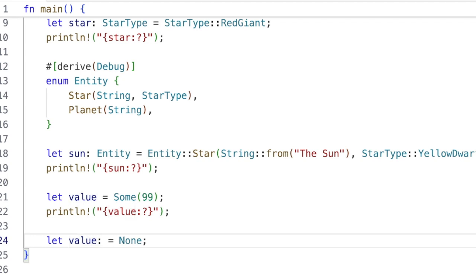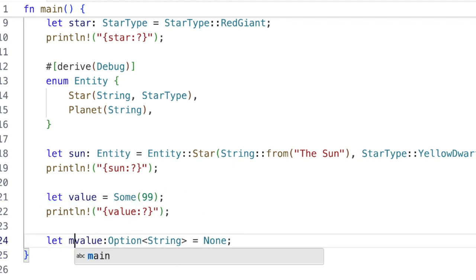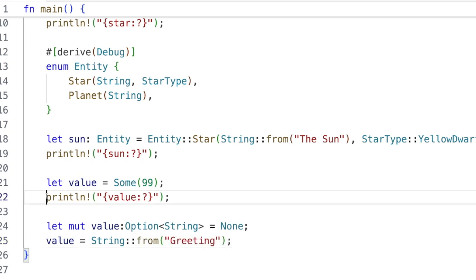So let's put a colon in here, and I'm going to type Option. And we use the diamond bracket syntax that's common to Java and C++ to specify the type of this thing. So let's say that this is going to be now of type String, since I've completely redefined it, and this is a different variable to this altogether. And I probably want to make this mutable so that I can reassign it. Now later on, I could do something like value equals String::from("greeting"), and that ought to work. And we could probably even print it.